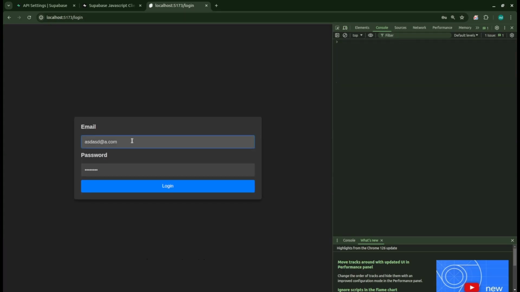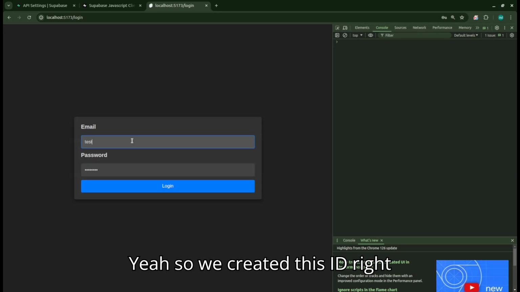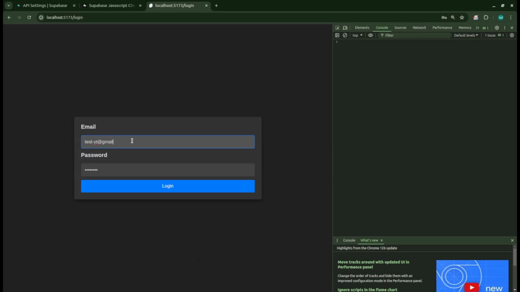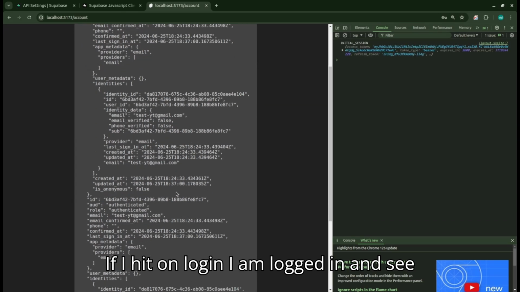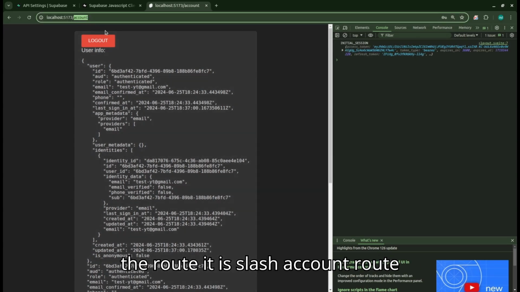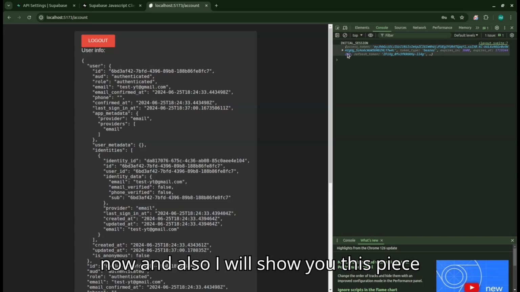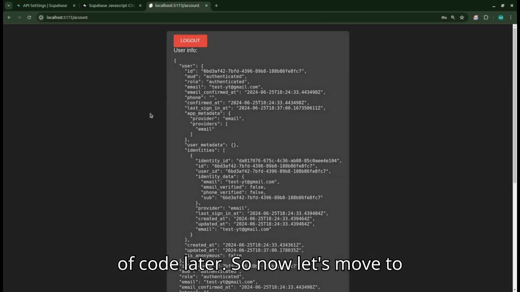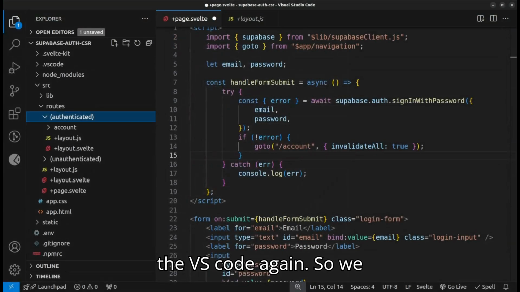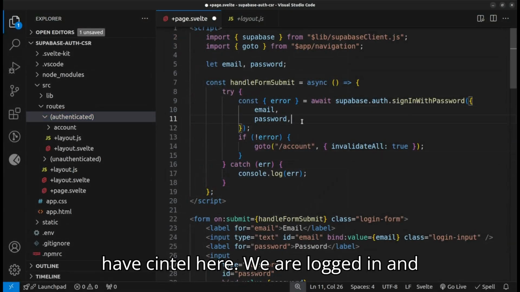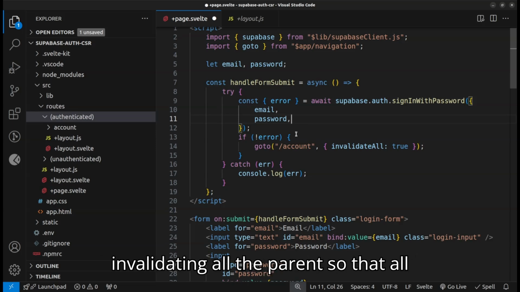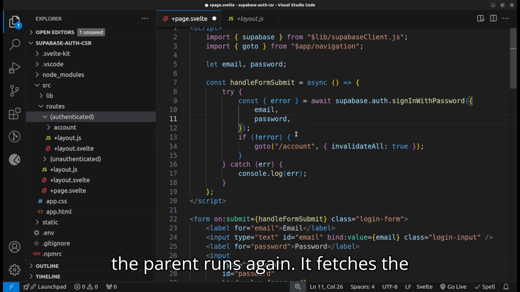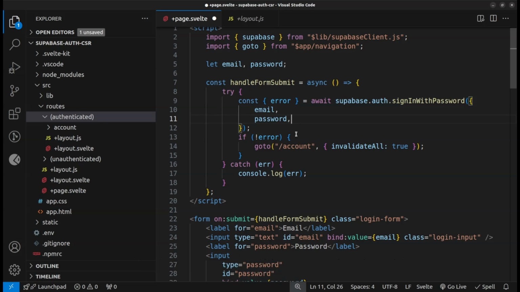So let me try to add correct credentials. Yeah, so we created this ID, right? yd@gmail.com, and the password is password. If I hit login, I am logged in, and see the route, it is the /account route now. I will also show you this piece of code later. So now let's move to VS Code again. We have seen till here, we login, and then we are throwing to the account section, invalidating all the parents, so that all the parents run again and it fetches the session again.